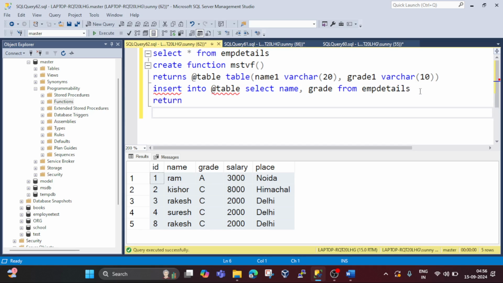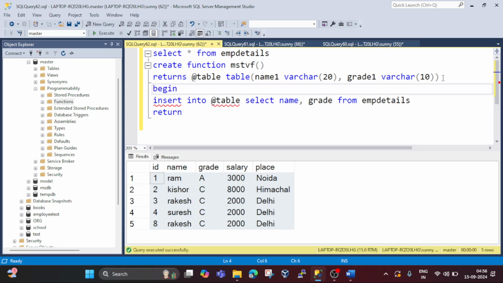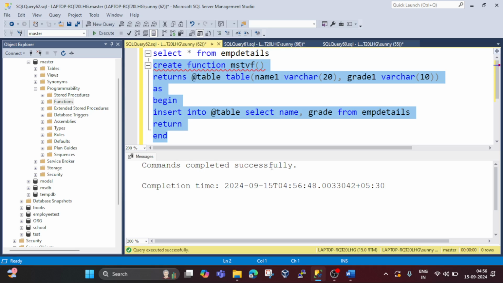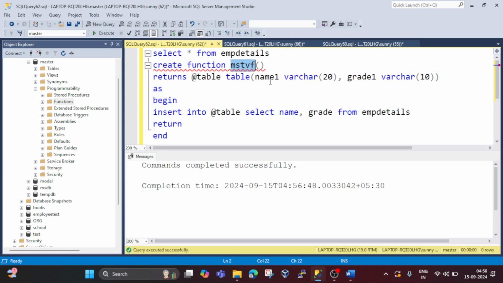And then return. And one more thing here which is very important: you have to use as begin, and end. That was not in inline table valued function. But here in a multiple statement table valued function you have to use as begin end. Now execute this. Command completed successfully. Our function has been created.